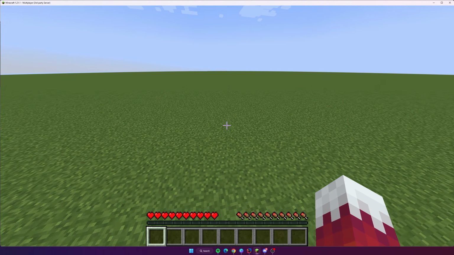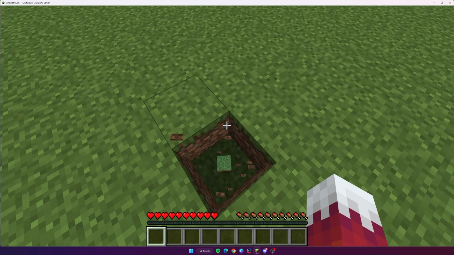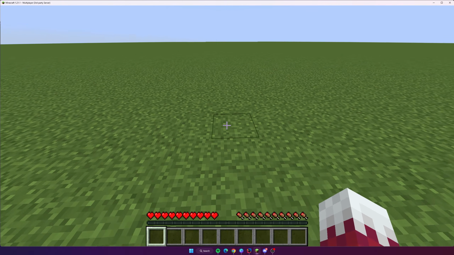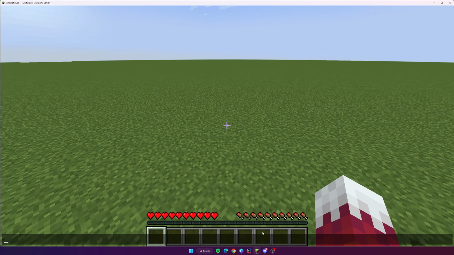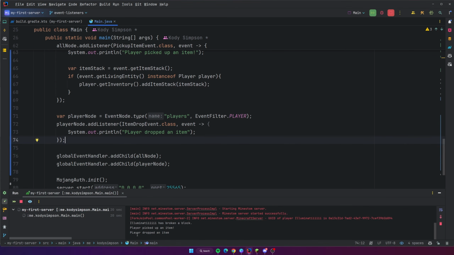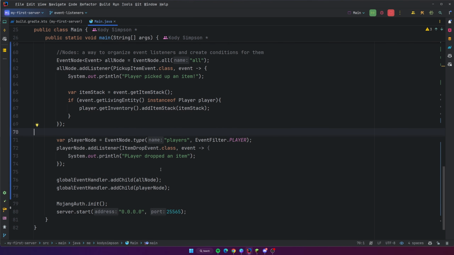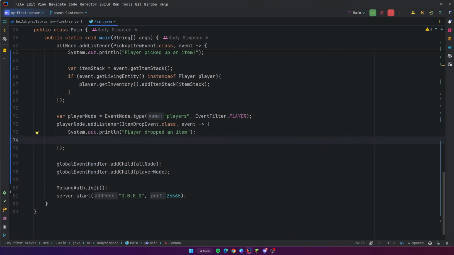All right, I'm back on the server now, so we can test it out. So let's go ahead and break that, pick it up. Now we'll try dropping it by pressing Q, and it disappears. Nothing happens because we have not implemented it yet. But if you check the console, it says player dropped an item. So this is working perfectly. So yeah, that's another way that we can create event nodes, is by doing event node.type, so that we can filter out or keep only the events that match this event filter. So player, for example, right? Pretty cool stuff. So let me show you guys how you can implement this one as well.